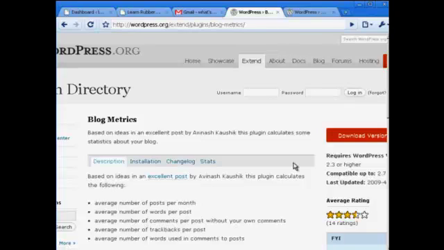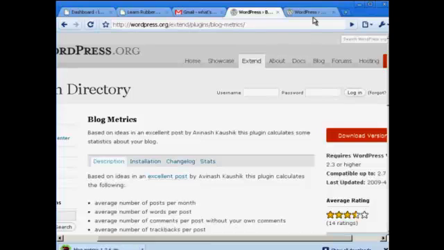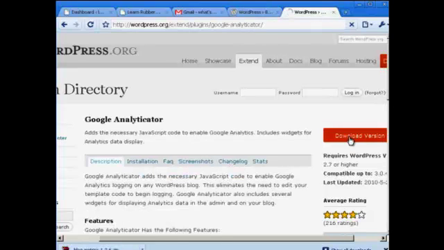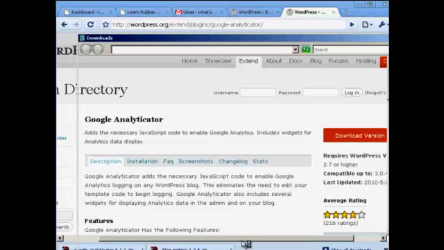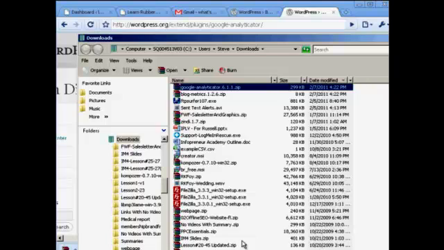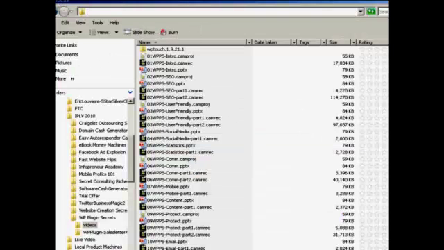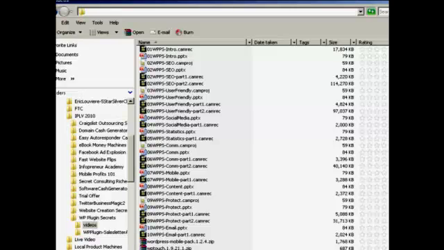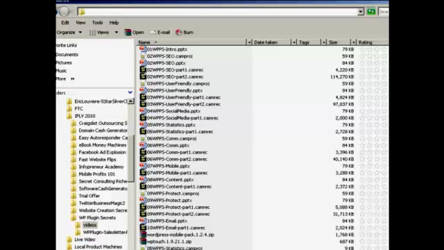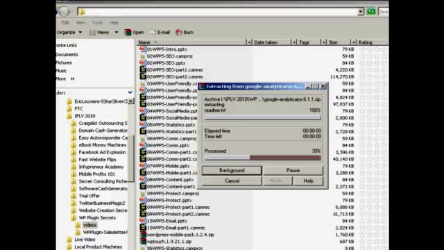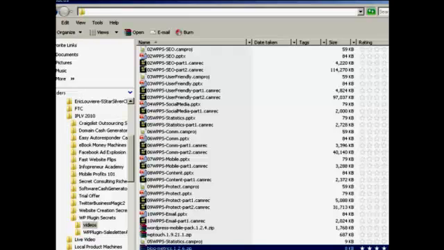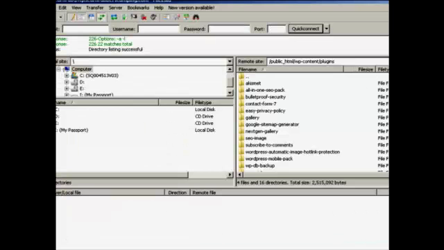So what I want you to do is click download and go over here and click download as well. So we're downloading these two WordPress plugins right now. And of course what I want you to do is unzip these two. So I'm going to copy it over here and then right click and unzip. So I'll go ahead and do that. And then what I want you to do next is of course upload these to your plugins.